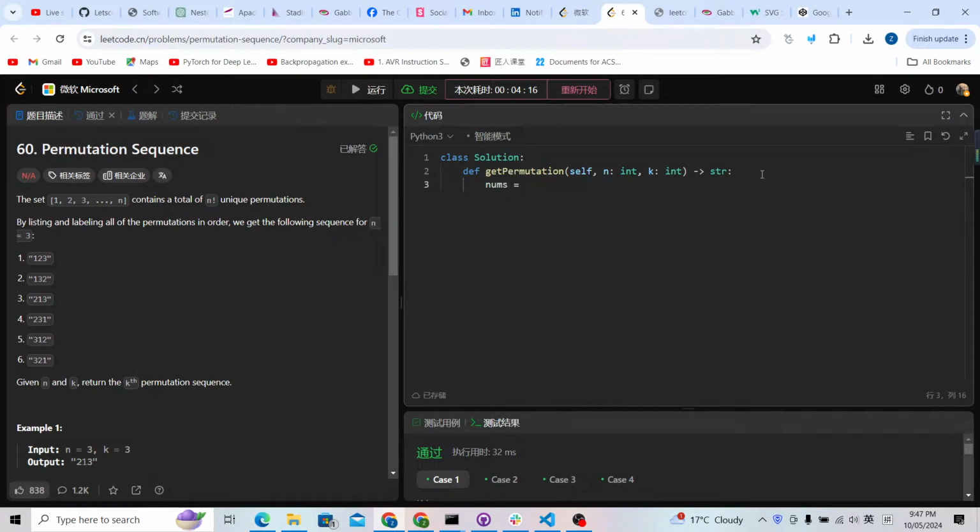So let's prepare the nums. The nums would be equal to list of range from 1 to n plus 1, and then we can use permutations to check that. Let's prepare the result array, the list of permutations of nums. After this, the permutations are actually in increasing order, and we need to know about that. This is just from the Python permutation library, and we can directly use it.